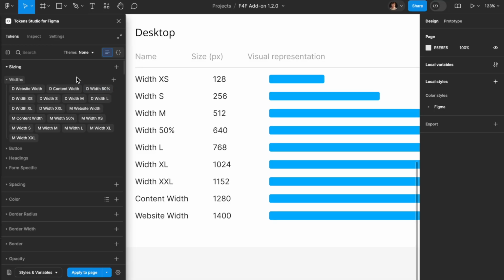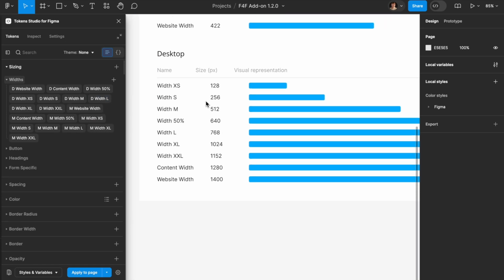Let's take a look at, for example, D width large. If you hover, we can see the mathematical equation. It multiplies the content width with 0.6, which equals 768 pixels. So in essence, if we want to make changes to our width tokens, all I have to do is simply change the content width. And how do I do that?